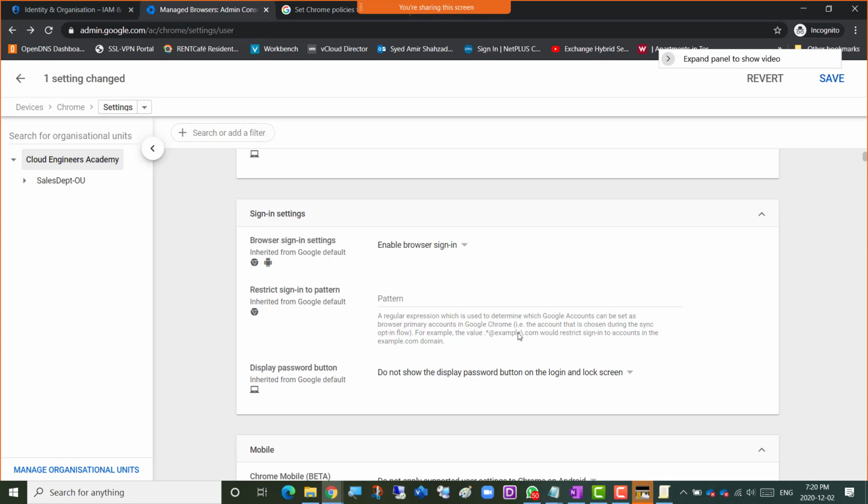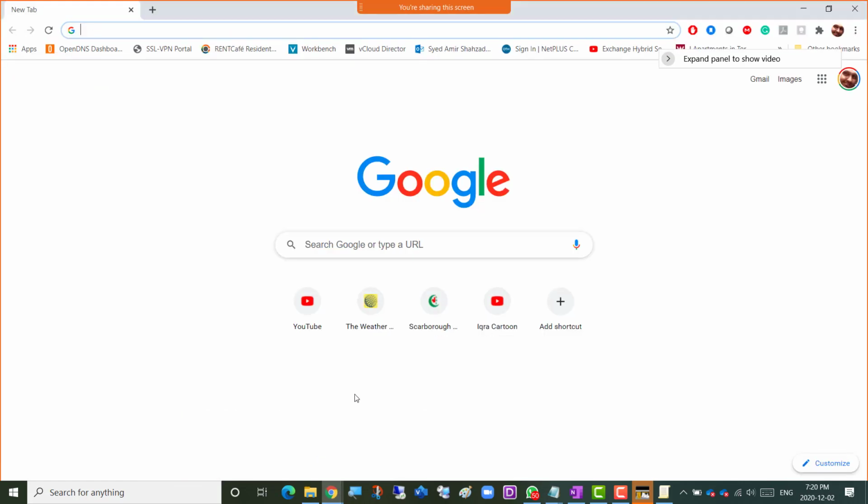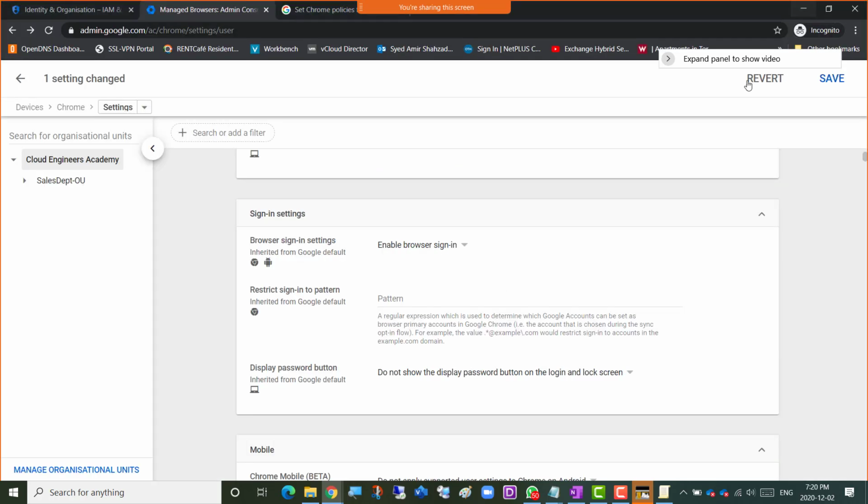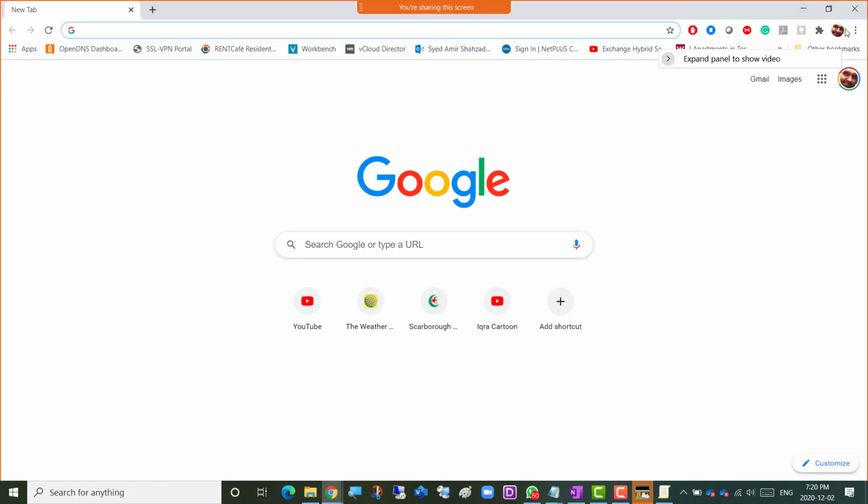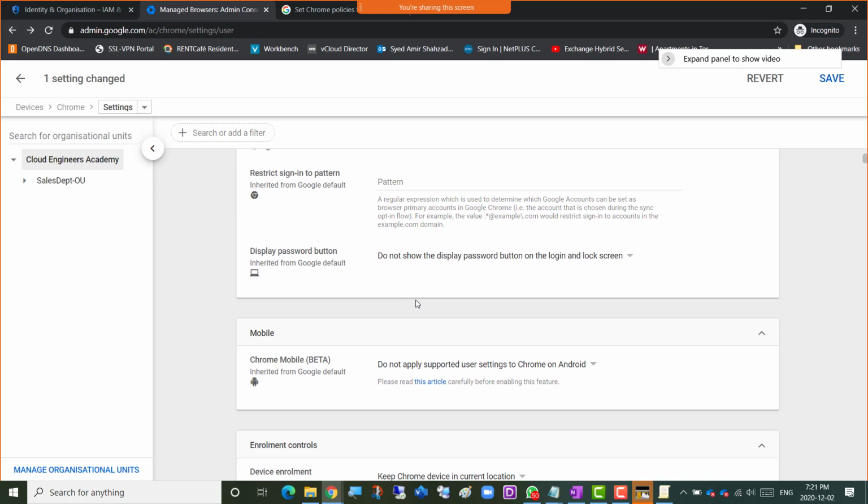So a regular expression which is used to determine which Google accounts can be set as browser primary accounts in Google Chrome. The account that is chosen during the sync opt-in flow. So normally when I log in, I am logged in already with my private Gmail, right? This one. So you can restrict that. You can log in from your private Gmail, or I'm disabling the automatic login of the browser. So this means that I won't be able to log in from any account here automatically, and then I can log in only from cloud.google.com and admin.google.com. So there's a lot of restrictions that you can put there.